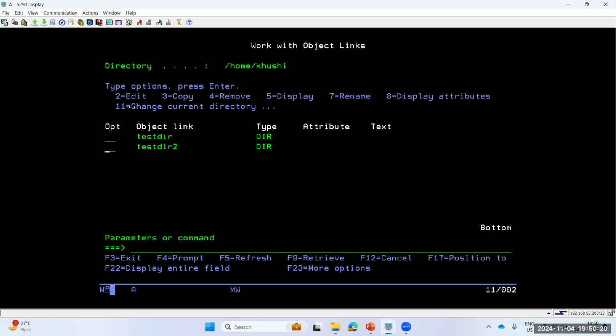Now with this as well, we have multiple options to work with. One of the options is option 5. If I take option 5 on it, right now we can see there are no objects inside this directory. I will take F12, and we will be back at the Khushi directory. And now let's take option 2. What will happen? We are going to edit this directory with option 2.